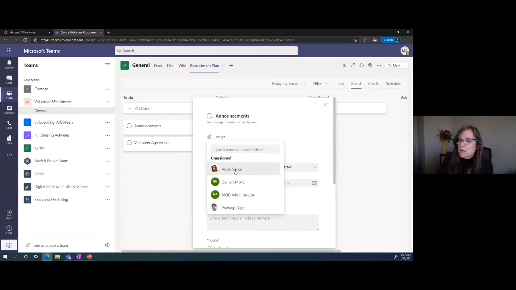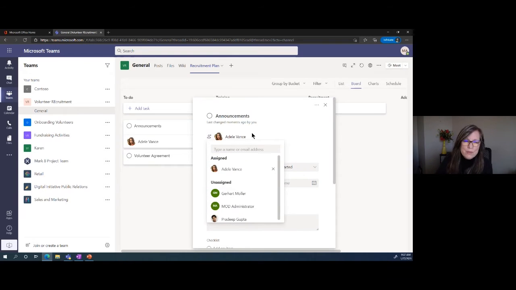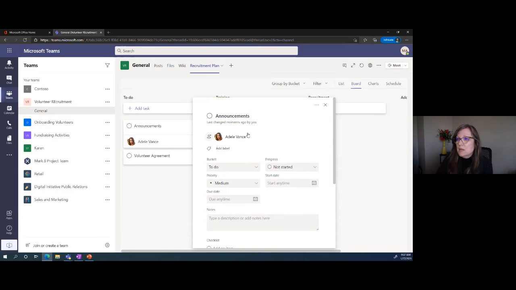Here I'm going to assign that task to Adele. Now Adele is receiving an email that lets her know that I've assigned this task to her, and there's a link in the email that will take her directly to this team and this task. By the way, when we created this team, the folks that we added to this team were also notified that they've been added. I'm going to leave the bucket under this to-do list. I could add it to any of these other list items if I wanted.